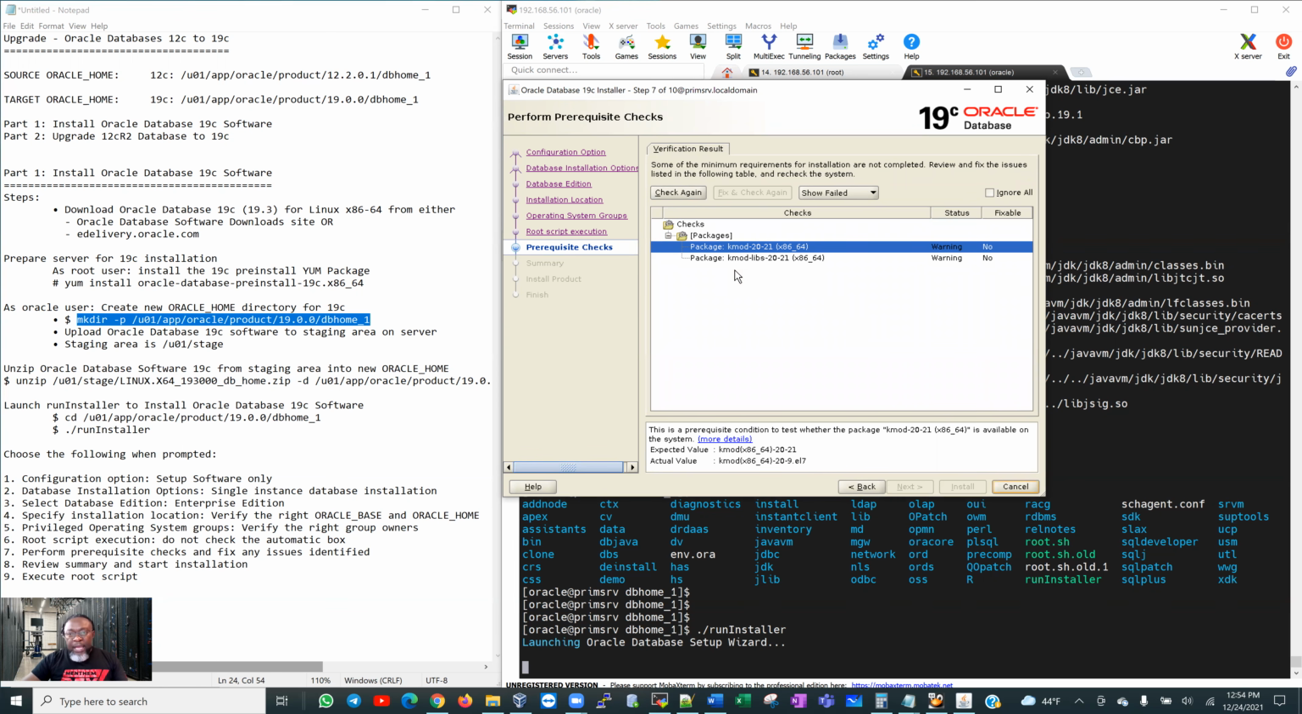All right, so there are some errors. And it looks like we are looking for that kmod error. It says it's a warning and it's not fixable. Usually, if it's fixable, the Fix & Check Again is going to be highlighted, where if you click that, it's going to generate a fix-up script for you. But for this, I would like to manually fix this before I move forward.